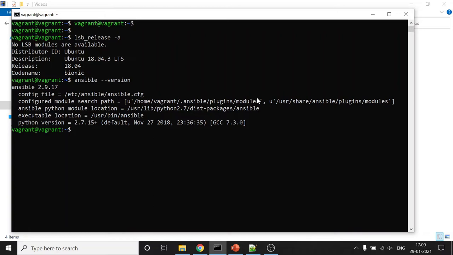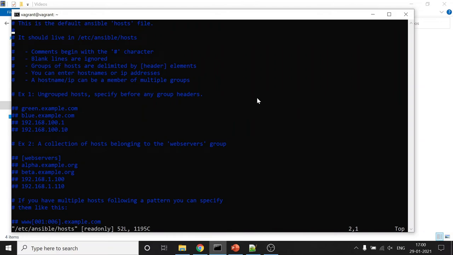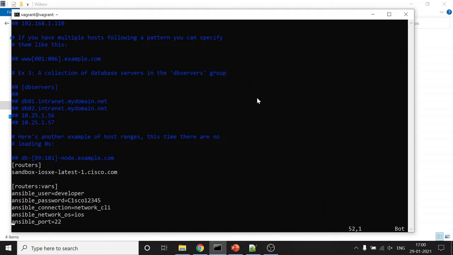I will also quickly show you the configuration that I've followed for my Ansible host. I have a host file where I've specified the IP address or the DNS name of my IOS device, which is again available on my Cisco DevNet always-on server. So this is the server name and a few variables pertaining to that server. All right, so that's the small configuration that I've done.